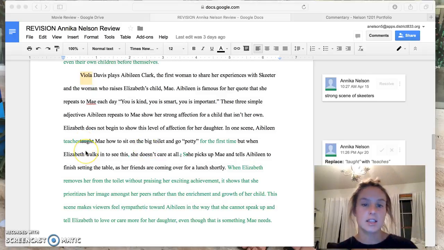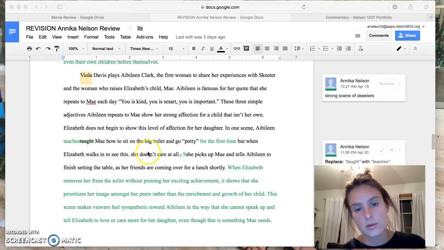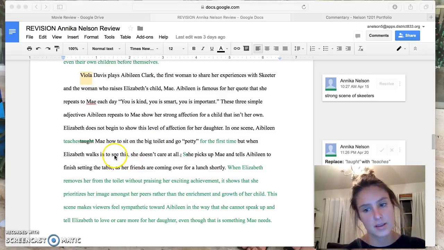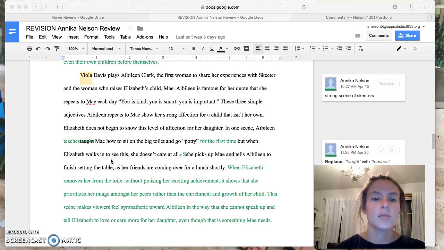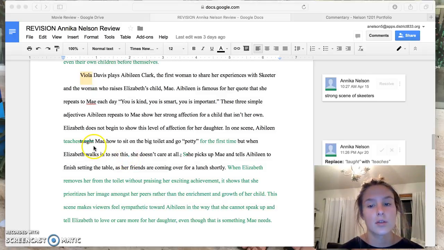Change taught to teaches because I used present tense in the rest of the paragraph, so I had to change it, not past tense. I ended the sentence here because I thought it was becoming a run-on sentence after it talks about what she taught, and then when Elizabeth walks in, it didn't have to be one whole sentence. That's a lot to fit. So I separated it out.